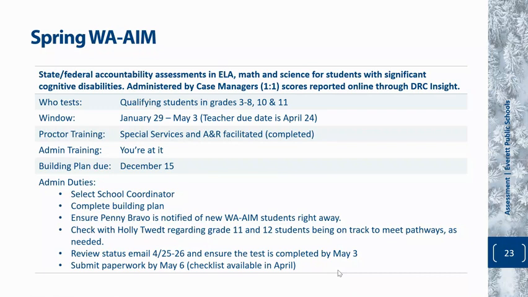We're going to submit our paperwork by May 6th. I will make a checklist available to you in April, and I will send you that reminder on the 25th and 26th of anything else that needs to be done for YAIM at that time.